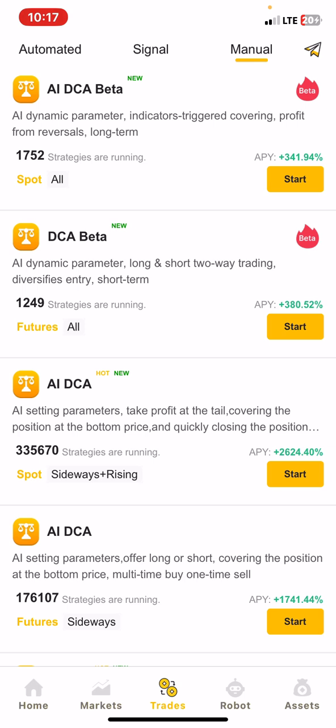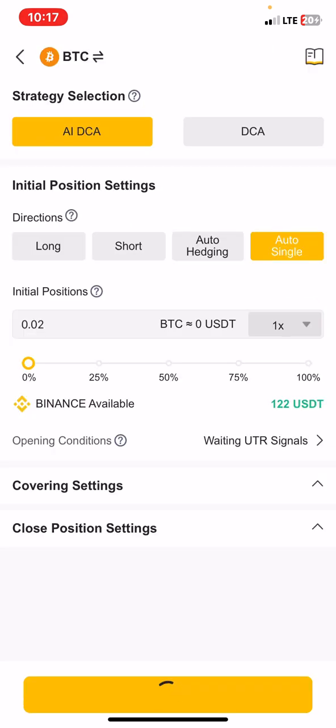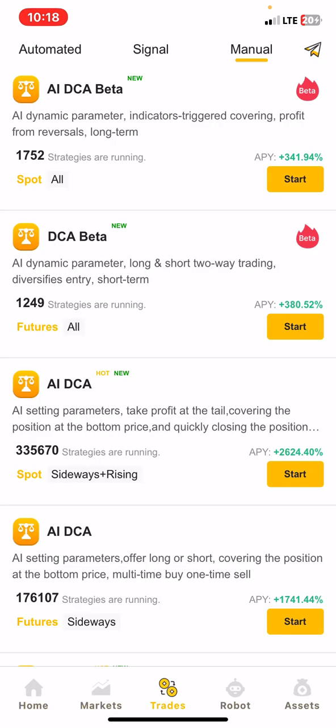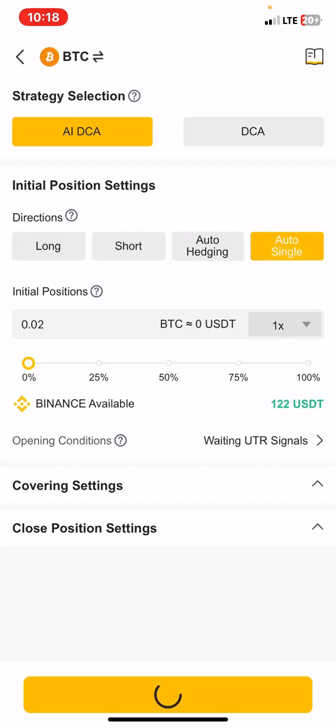So I click on start. You can see in the futures aspect of the bot, we have AI DCA and we have DCA, the same way we have AI DCA and DCA in spot. But basically, spot is easy to trade. Futures is the area where we all want to learn the intricacies. So I click on start.